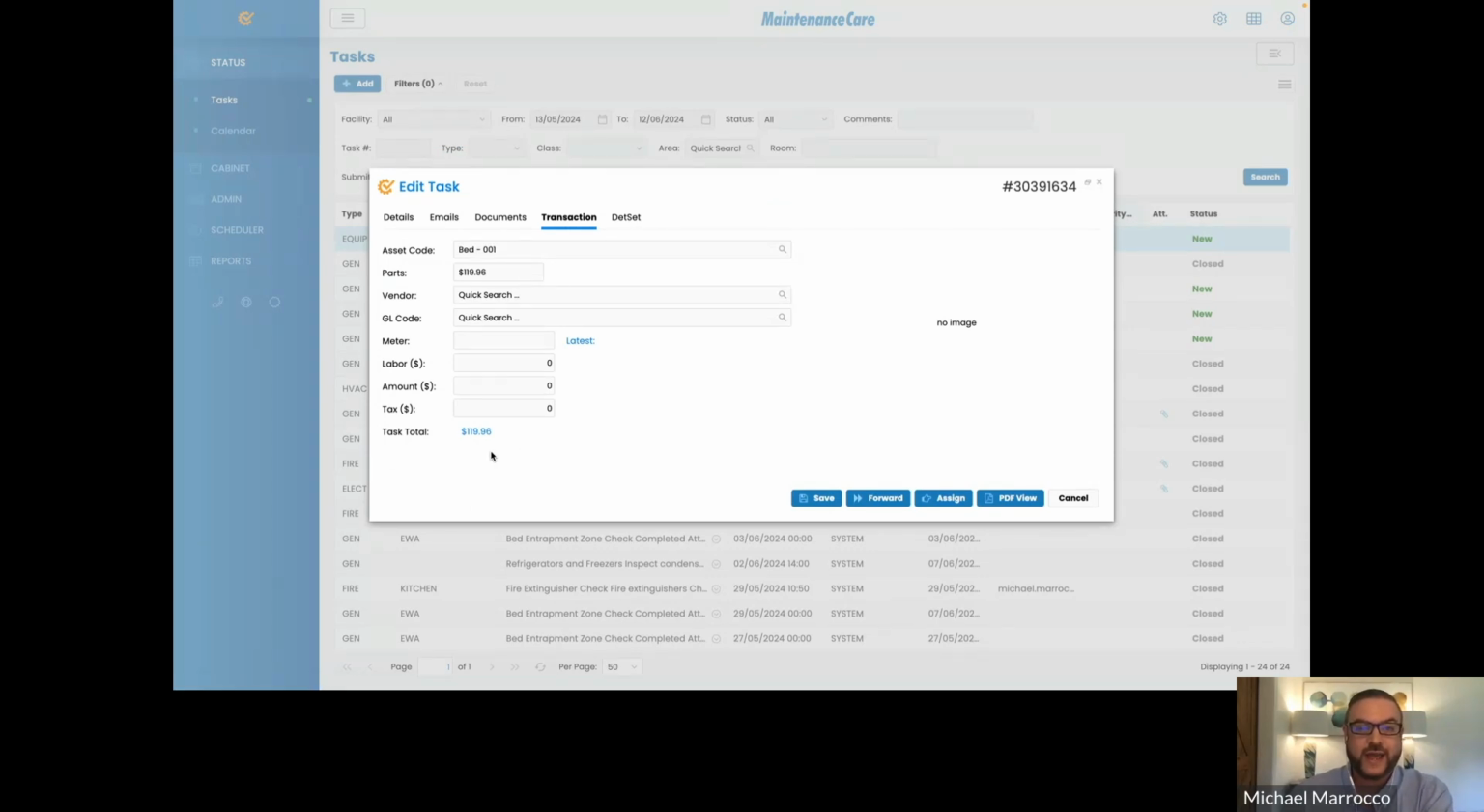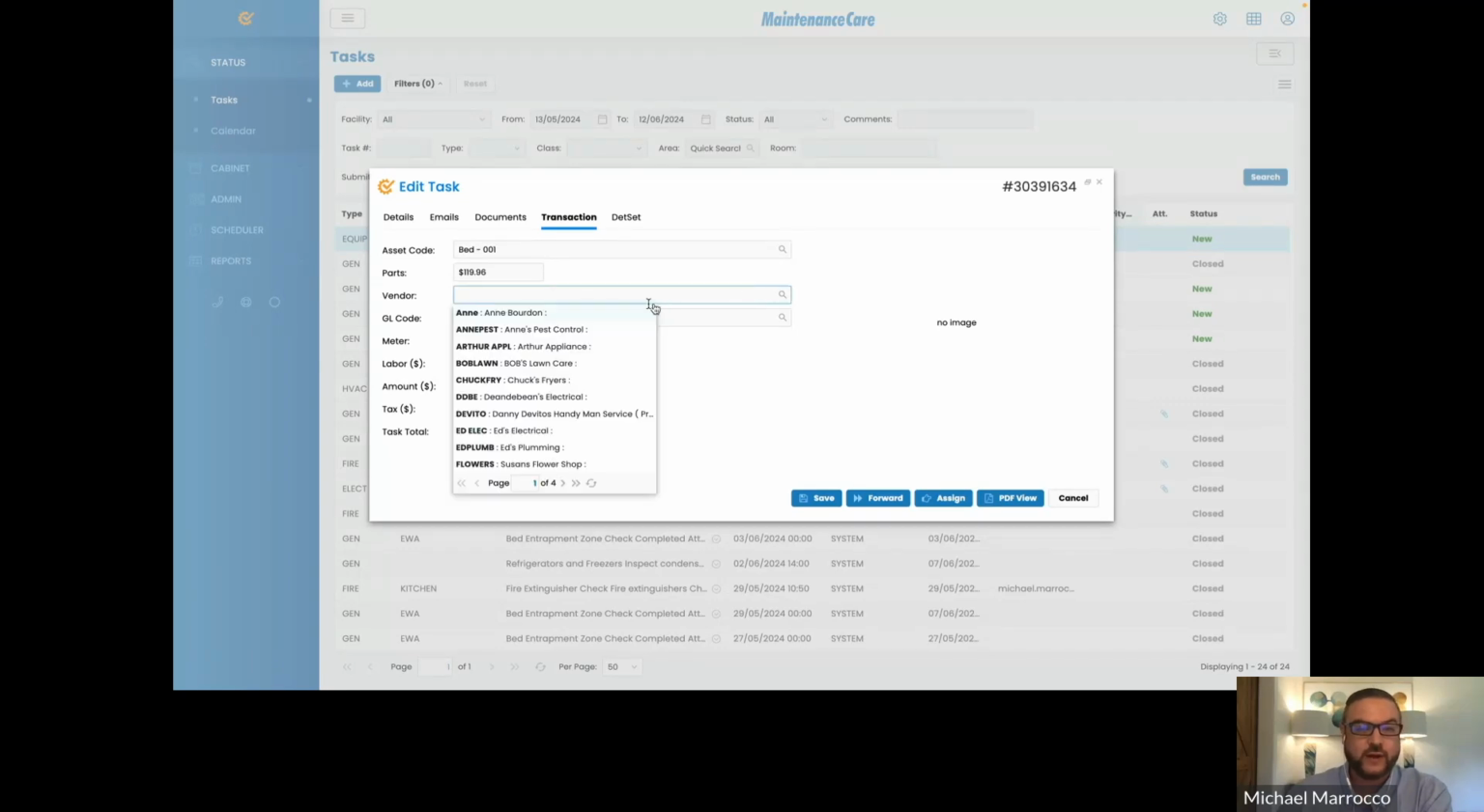Now we can add a vendor. So if we needed to, we could certainly put in the vendor that we are or who's helping us work with this. So we had Michael's beds in here. I'm just going to try and find that. Bear with me. Right there, Michael's bed supply.